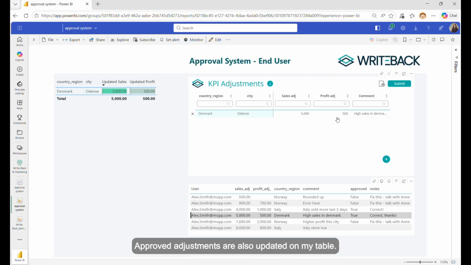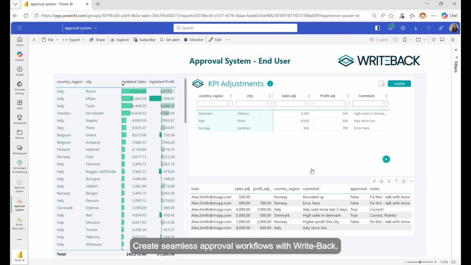Create seamless approval workflows with Writeback.